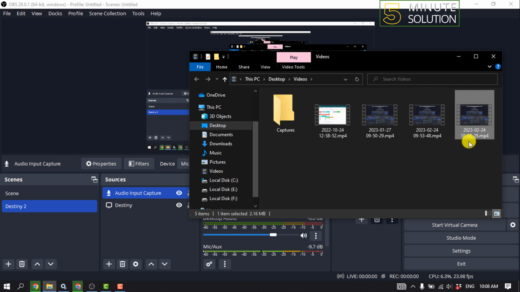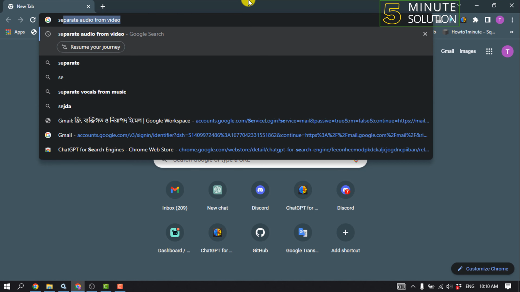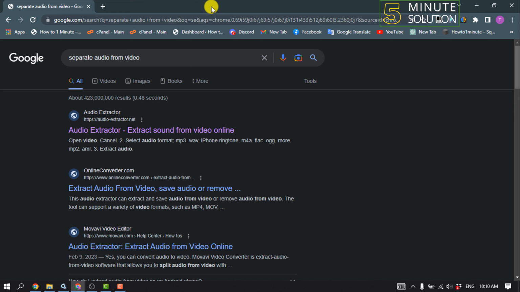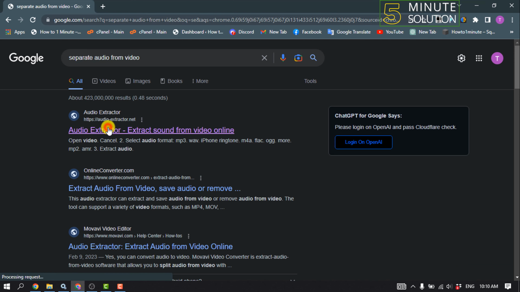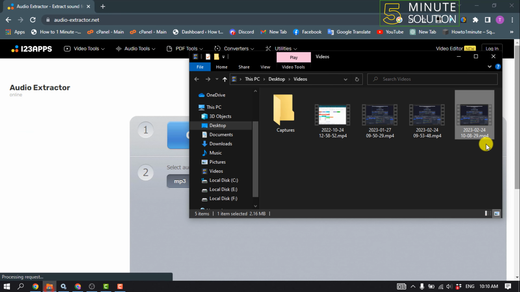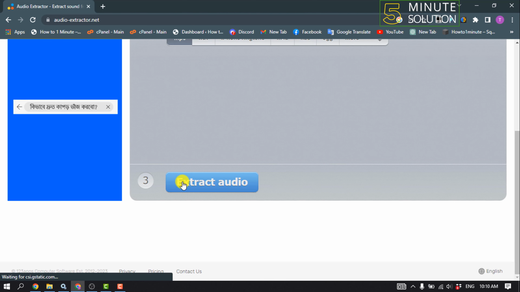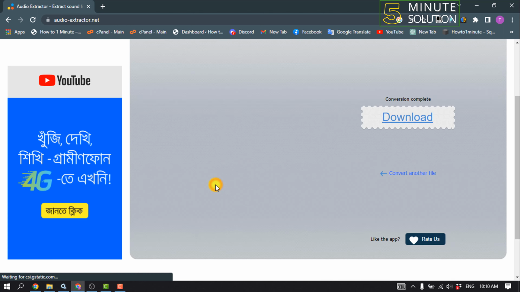Now let's see how to separate audio from this video. To do that, open your browser and type here "separate audio from video", and open this first website, audioextractor.net. Once you're here, simply drag the OBS video recorded here, select MP3 here and click on Extract Audio.